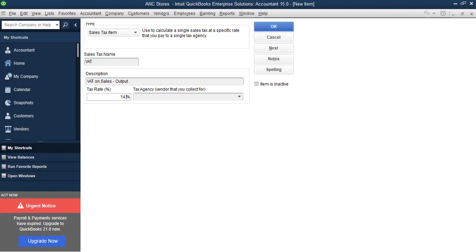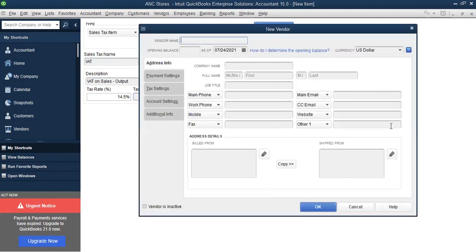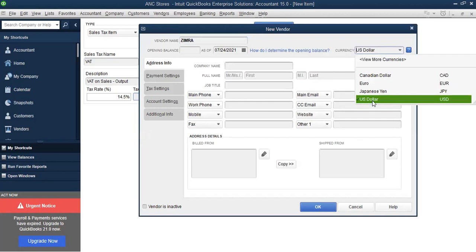14.5%. Then you come here, tax agent. The tax agent is the one you collect the money for, ZIMRA. In the software, ZIMRA is defined as a tax agent to collect money in the reporting currency. We define the reporting currency, in this case US dollars.